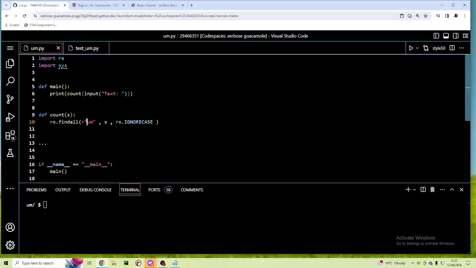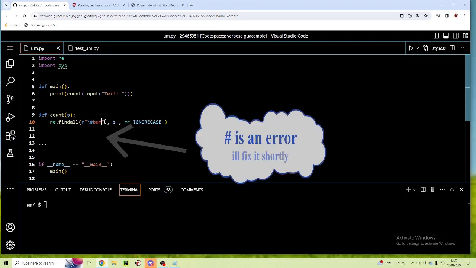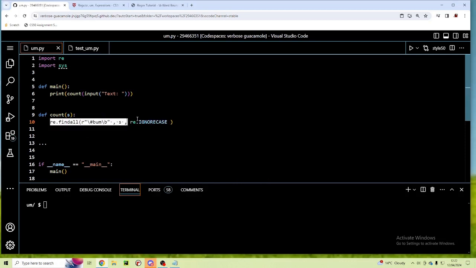So here we're going to do \b for the beginning of the boundary, and we're going to do \b at the end of the boundary. And now I'm going to assign all of this to a variable. I'm just going to call the variable word, and all that's assigned to it.